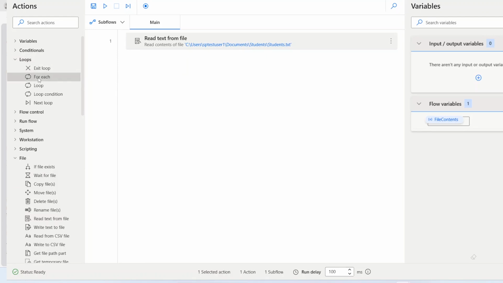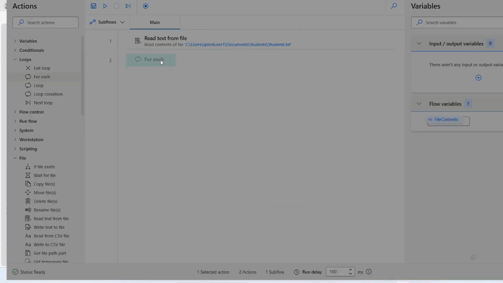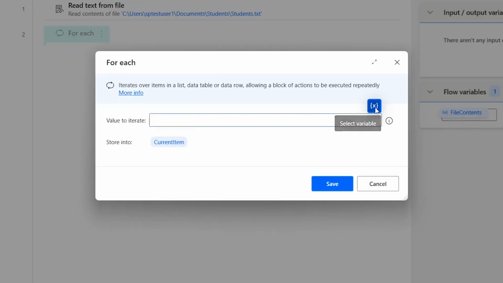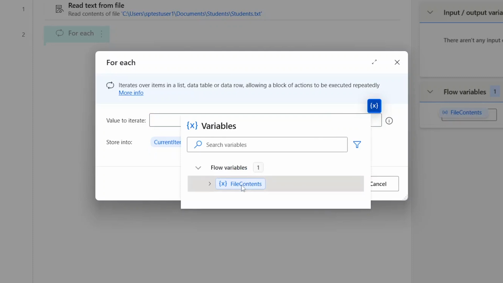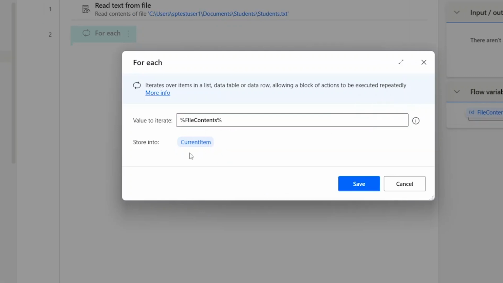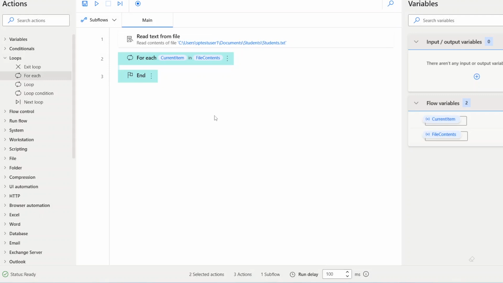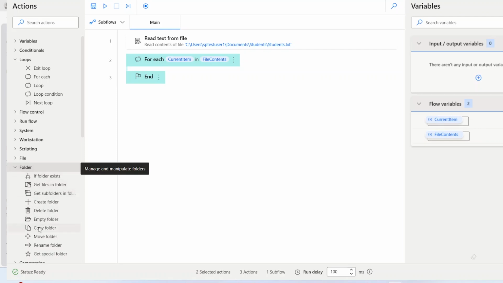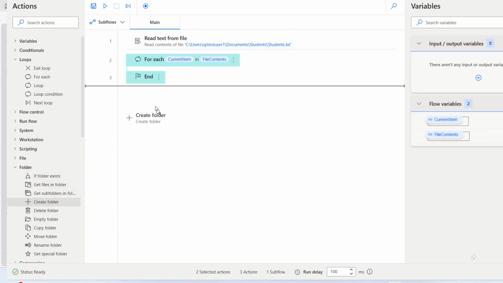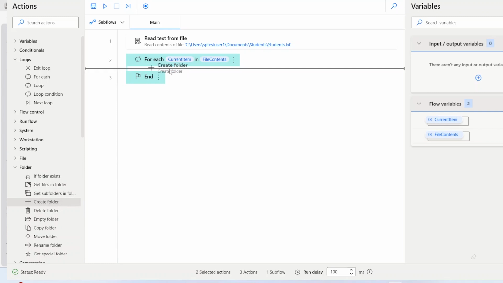Now I'm going to do a for each loop. Which value to iterate? We're going to select file contents. It's going to store each value from our text file in a current item variable. We're going to save this. Then what are we going to do with this current item variable? We're going to use it to create a folder. So we're going to select the create a folder action and put it inside our for loop.